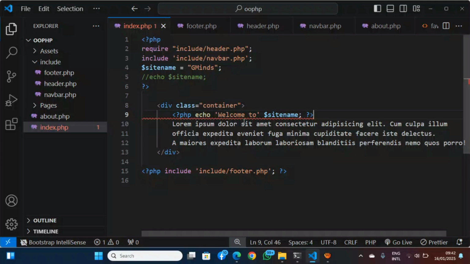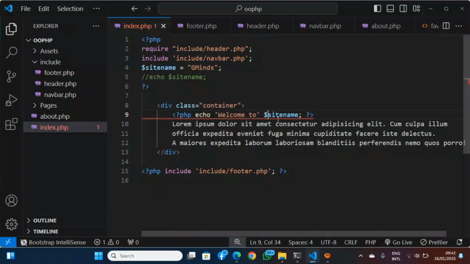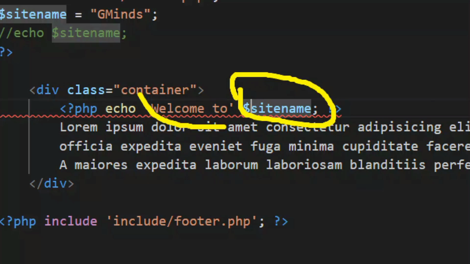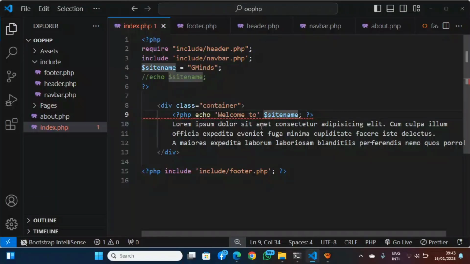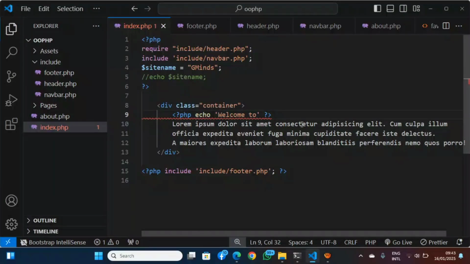The reason I'm having this error is because this is a different syntax. Are you getting it? The site I'm having here is actually a declared variable, while this one is an ordinary text. Now, I really want you guys to understand this. If I take this one out now, as you can see, the error is gone, and if I refresh my page now, it will be okay.